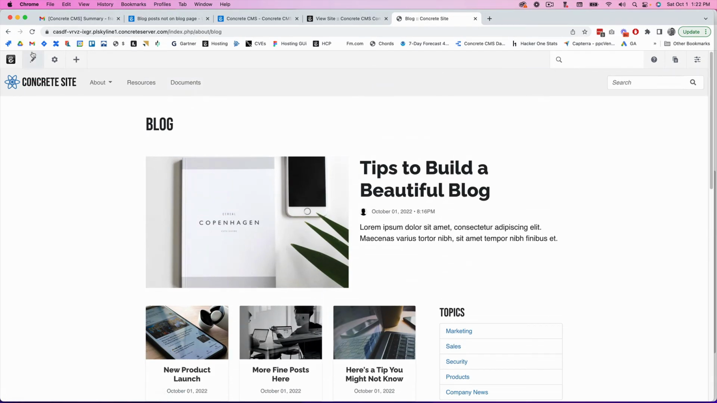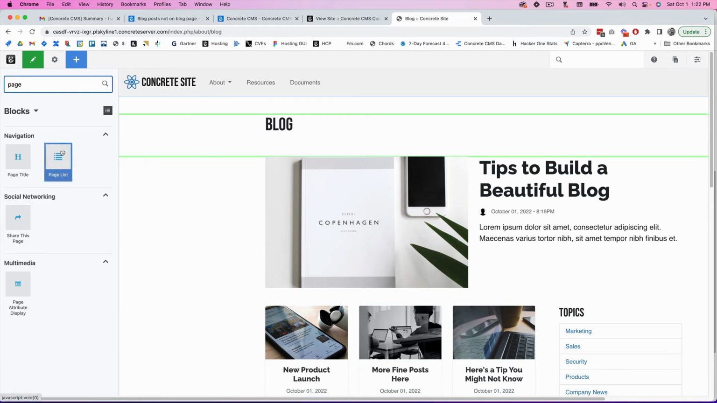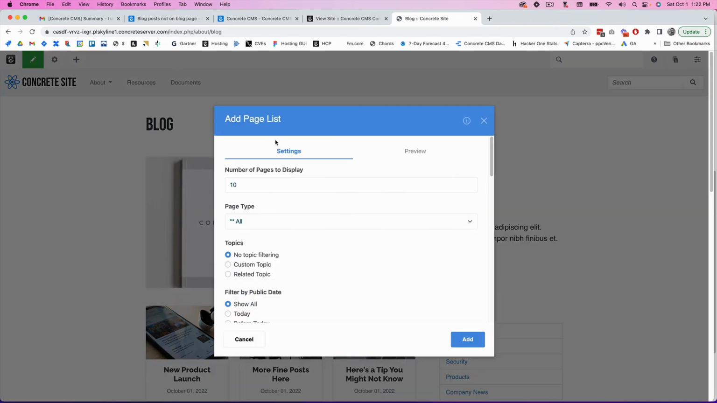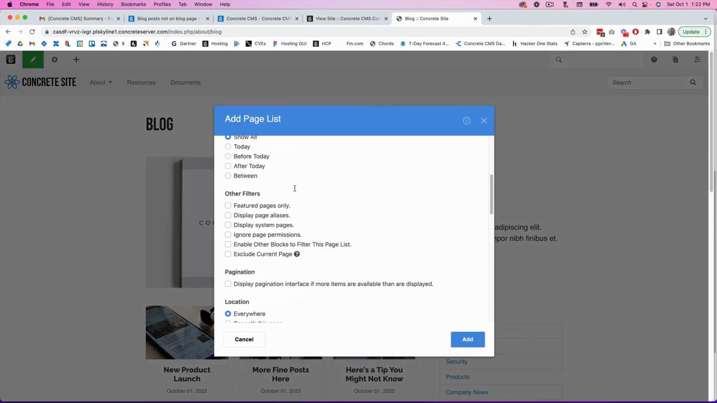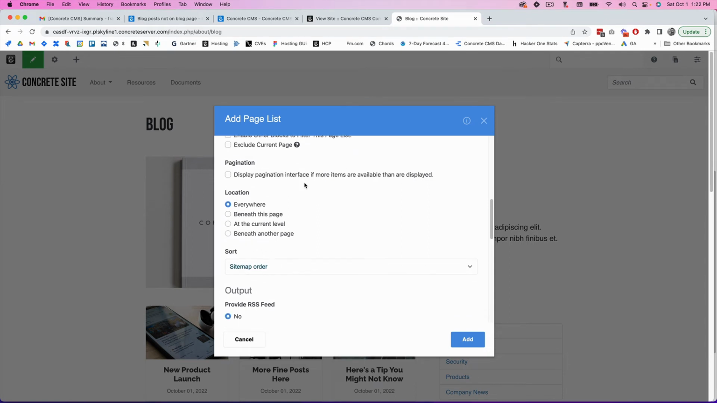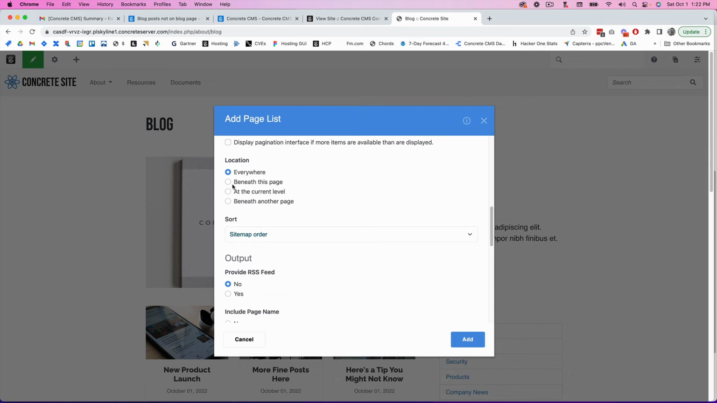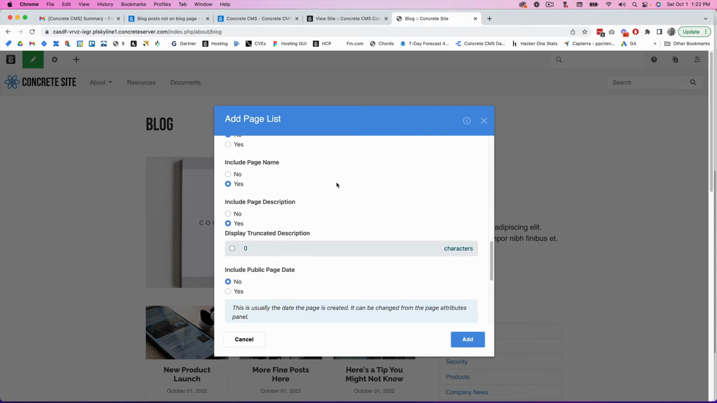If all of this sounds needlessly confusing and not what you're really looking for out of your blog, there's another way to go about this. You could put this blog category page in edit mode. You could add a page list block. Let's drag this guy right here. In the page list block, you could, in the settings, say, show me everything, here we go, everything beneath this page.